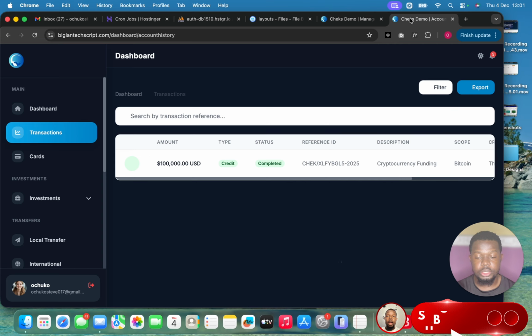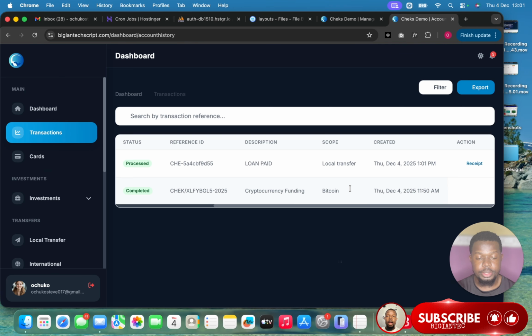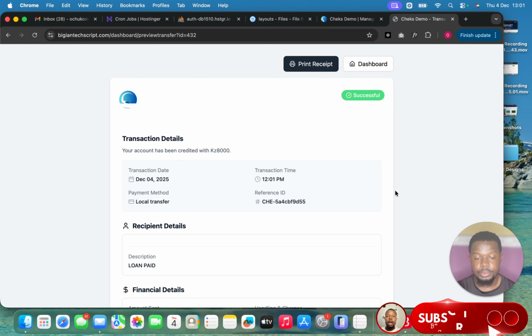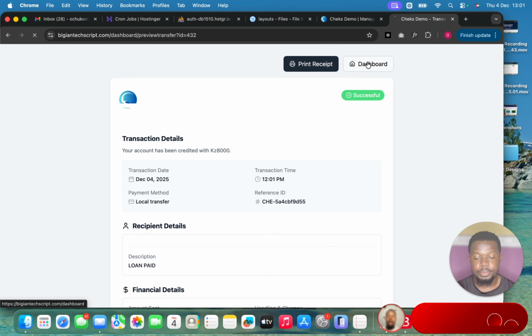Users can actually print out these receipts. Let me reload the transaction section. As you can see, the loan paid, and users can click on receipts. So this is how it is basically. Good. Now we've done that for the loan.